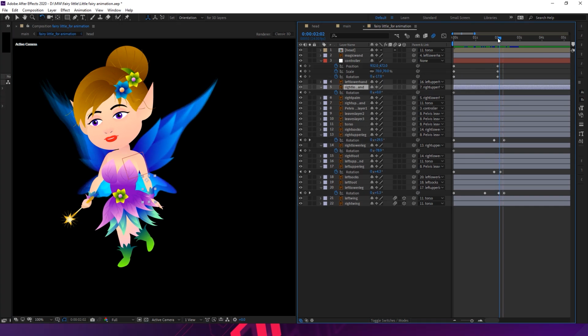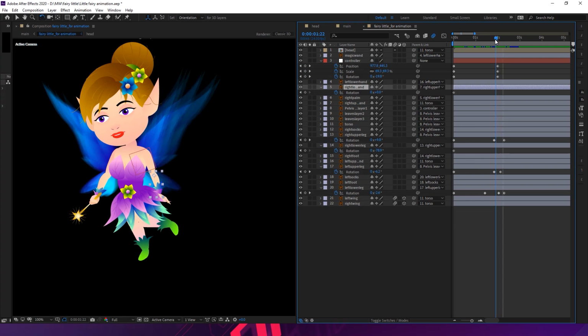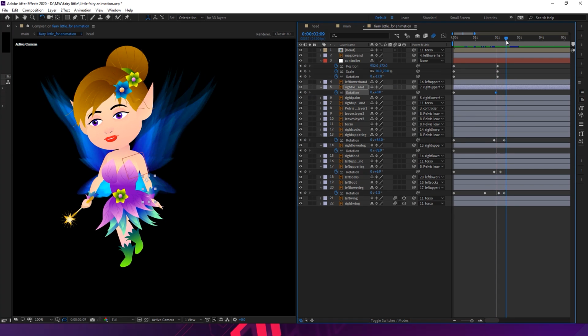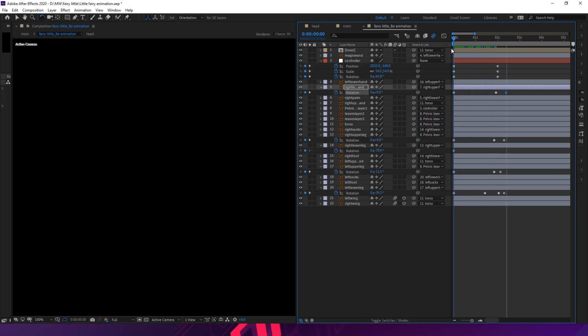Let's give a little movement to this hand. Sometimes the subtle movements can give more life to the animation.